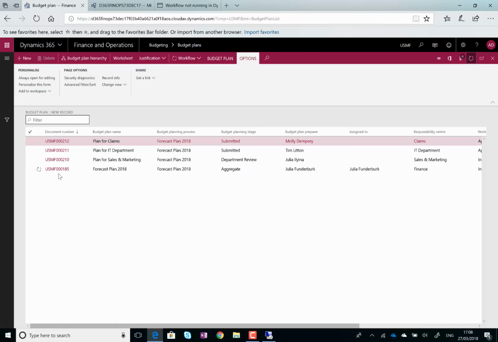And then what we're going to do is pick this back up. So finance, who initiated the plan, is going to pick the original plan back up, and they're going to aggregate all of those individual plans together for submission to the CFO for review, which is part of the next step in this planning process. So we'll just wait for that to update, and then we'll pick up this particular plan.